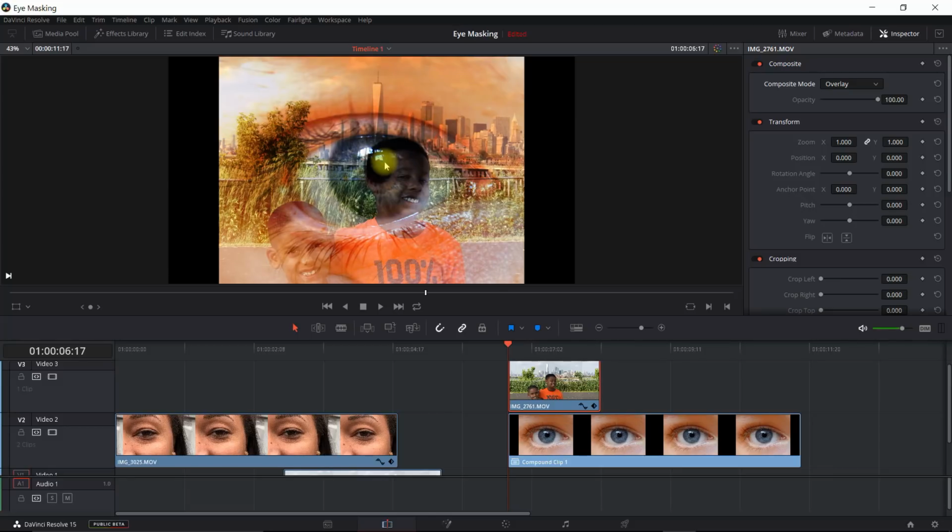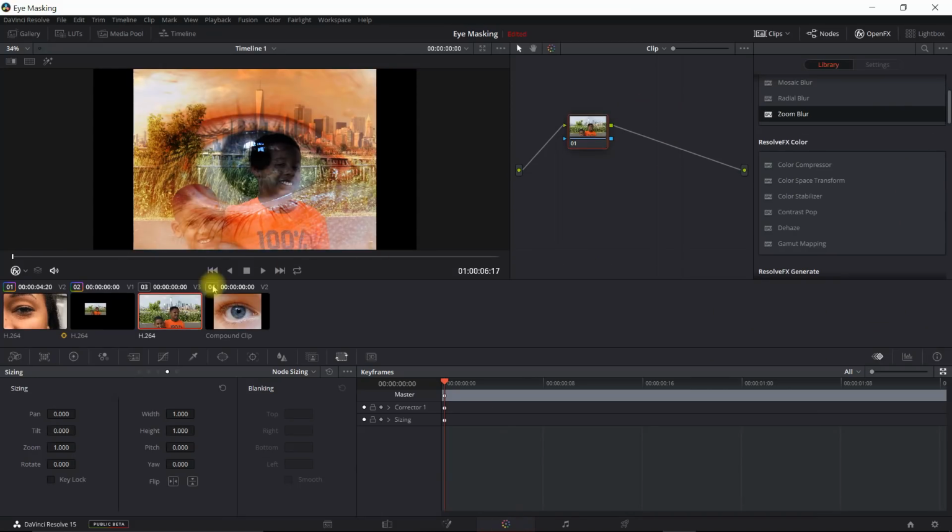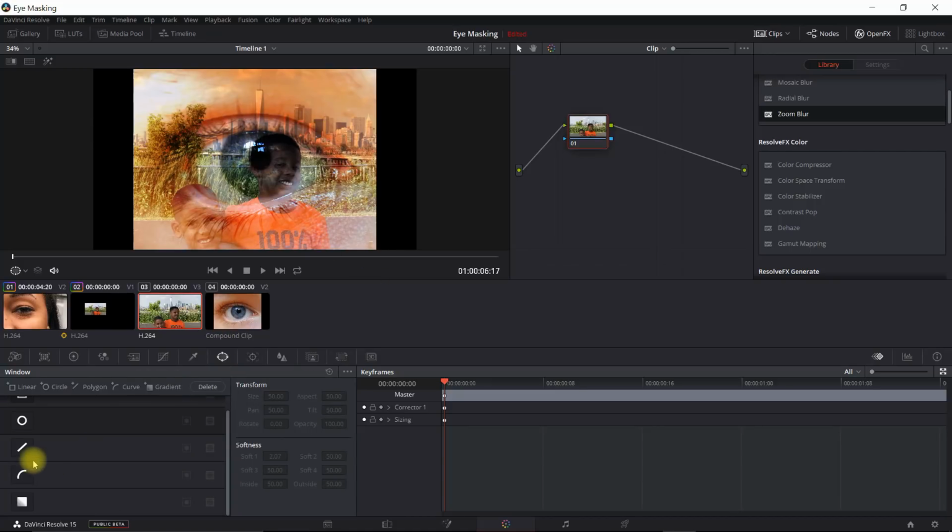Now, don't worry about this right now. We're going to correct that here in a minute. So we're going to go into color. Okay, so what we want to do now is to select the inside clip. And now we're going to draw our mask. So go to our power window. We'll do our curve again. I'm just going to go the outline of the eye.